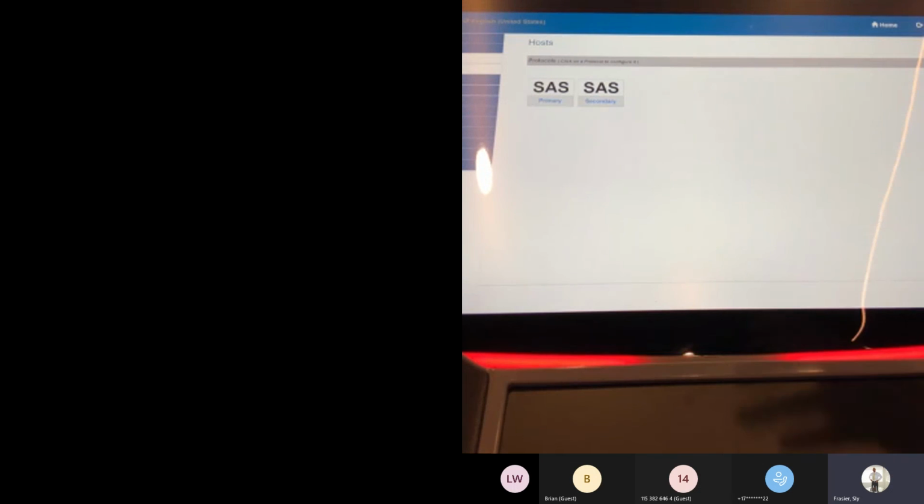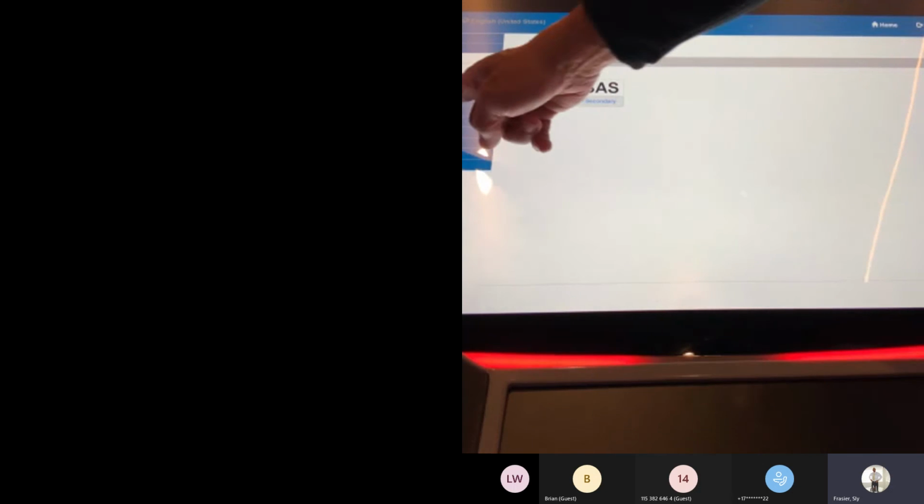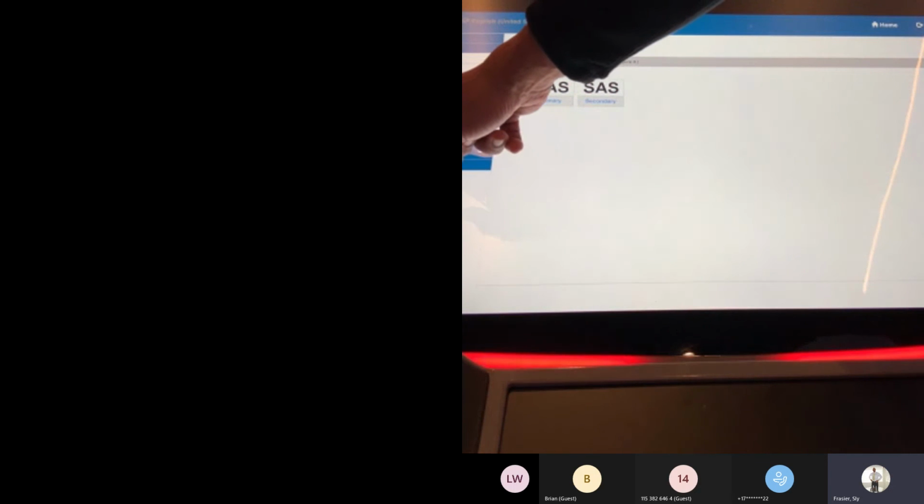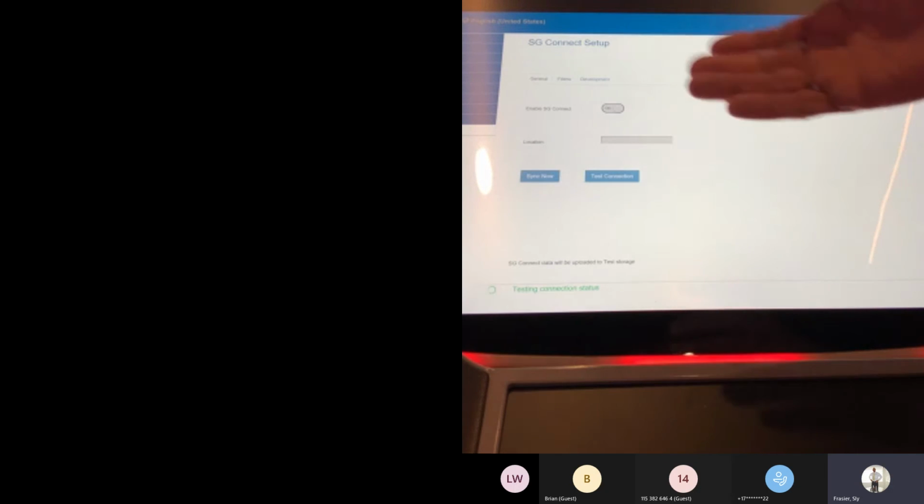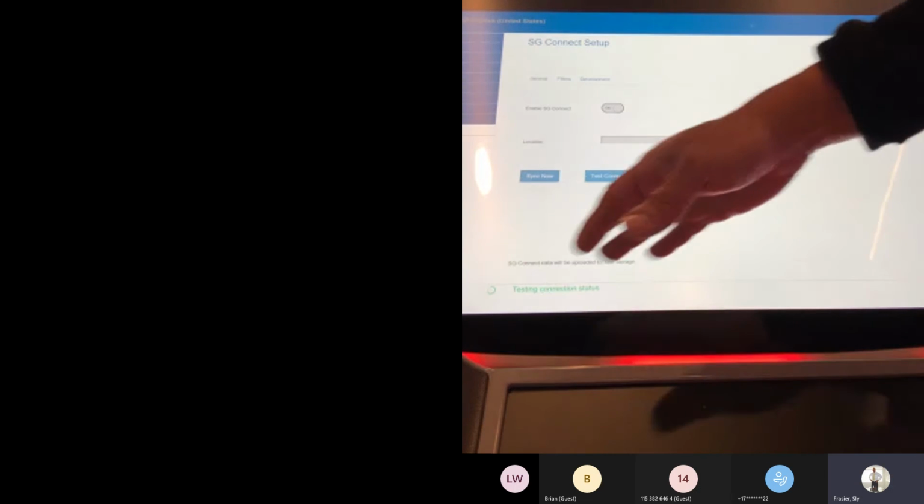You want to go through, you want to set up your SAS. You can hit your protocol setup, you can set your SAS up. If you have to do, I'm trying to think of the other one, like SG Connect, you can hit the SG Connect, it'll go through, it'll do all of that. Bad part about it, once I hit SG Connect, I cannot touch anything else. It will not let me go anywhere else.